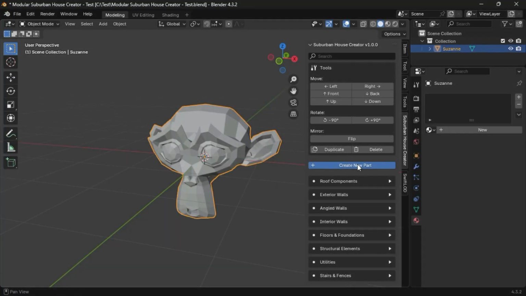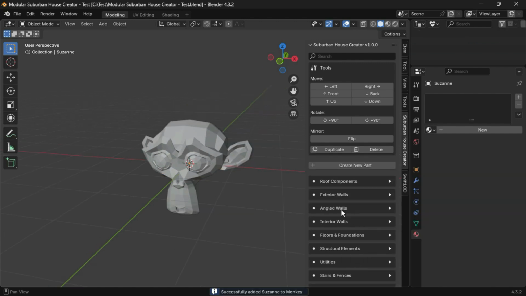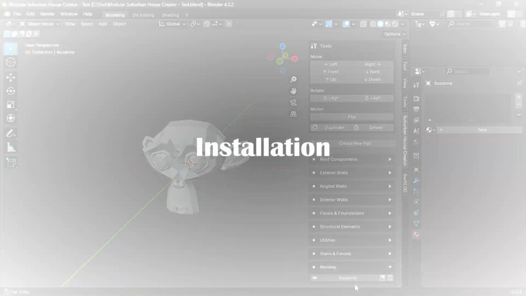Want to expand your library? No problem. Select any object, click Create New Part, name it, and choose an icon or skip for a default. Assign it to a category, and boom, your custom part is now saved for future projects.